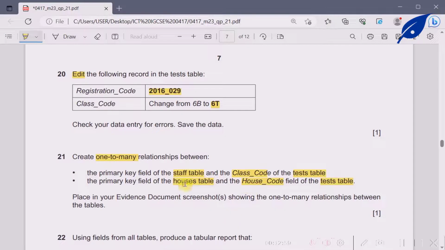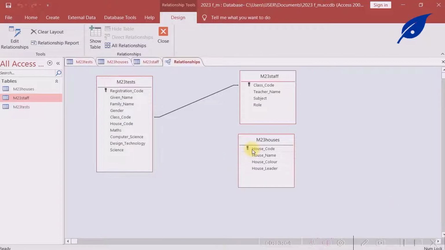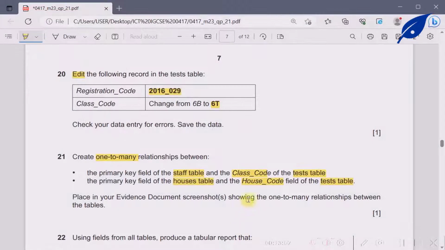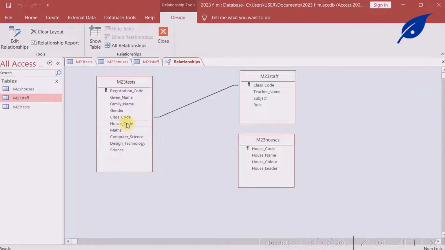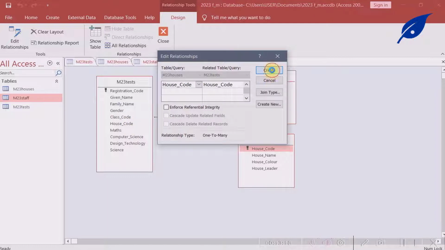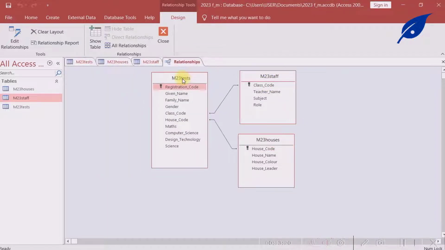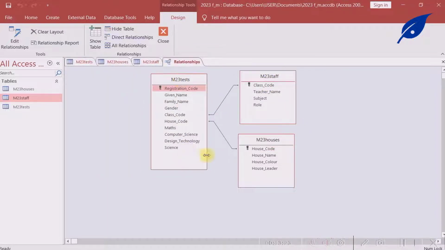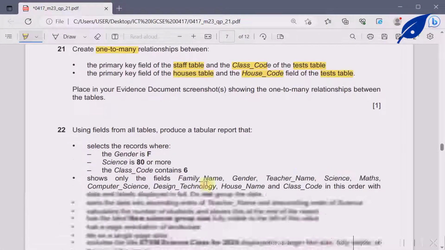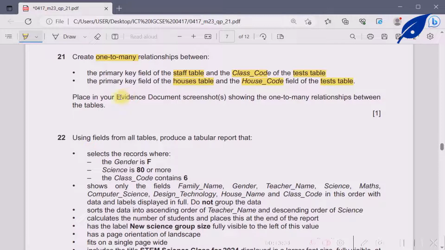Then it's also say key field of house table. So key field of house table is house code. Then connect it to house code of test table, which is this. So from here we'll connect to house code, then we'll create. So this, the relationship between these three tables. Then place in evidence document the screenshot showing the relationship between this.